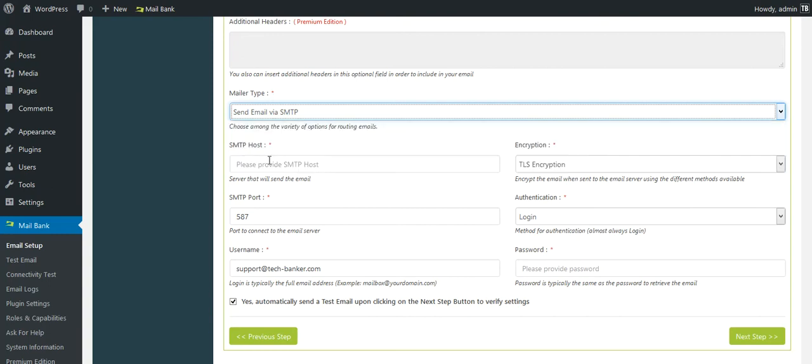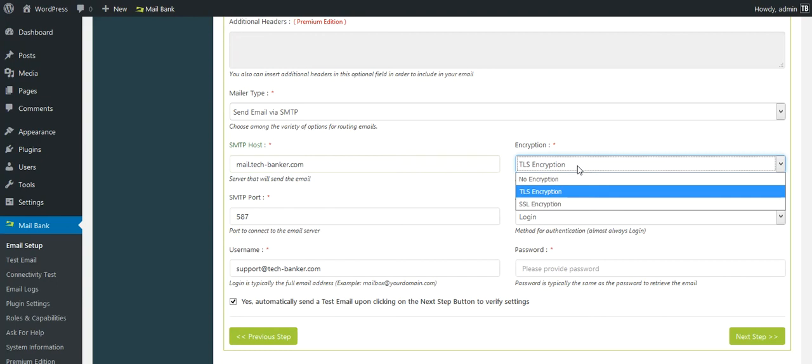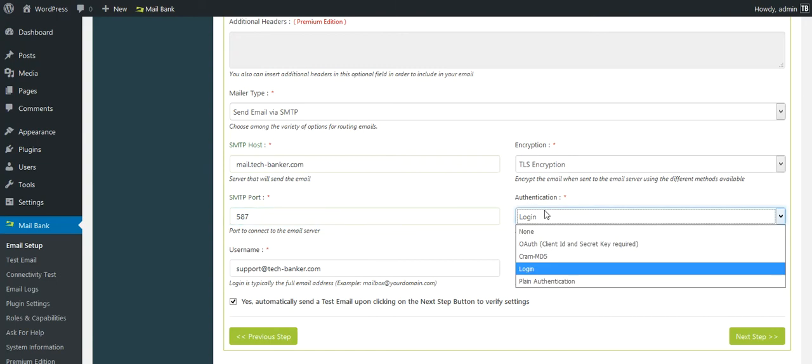Then I need to fill in my SMTP host, that is the server that will send the email, mail.tech-banker.com in my case. Then the encryption type. The different methods available here are no encryption, TLS, and SSL. And then it asks me the port number, which would be used to connect to the email server. That is 587 in my case. You need to reconfirm this from your host. And the authentication type available, in my case, it is login.